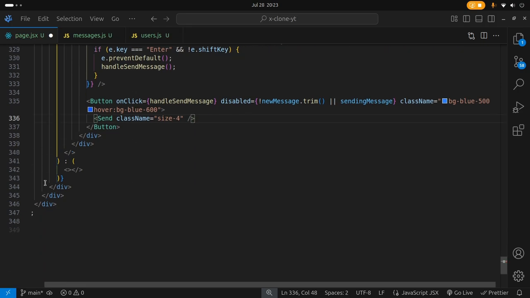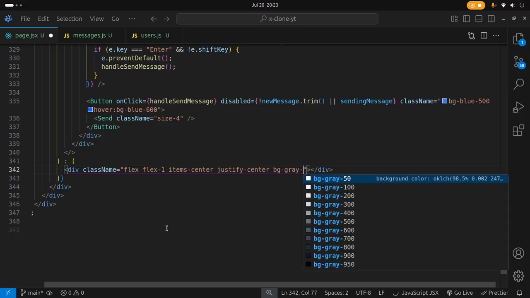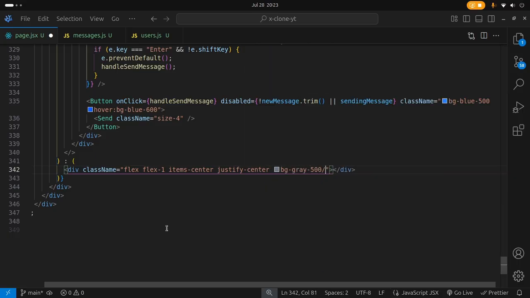And then now for our else, so if there is no messages, we're going to return a div with a className of flex, and then flex-1, and then items-center, justify-center, bg-gray-50, 500 with an opacity of 50, and then dark mode bg-gray-800 with an opacity of 50.